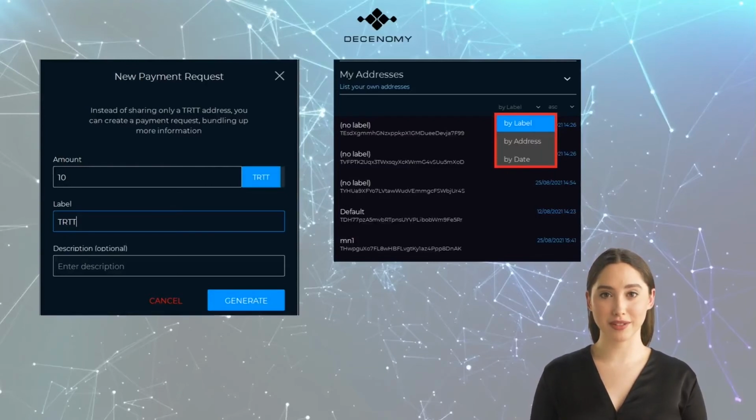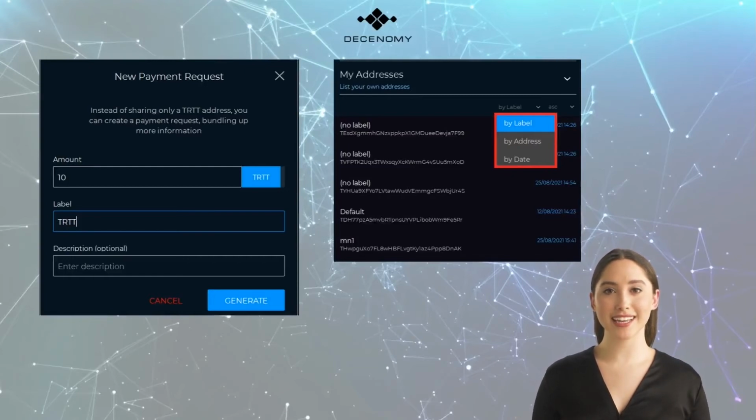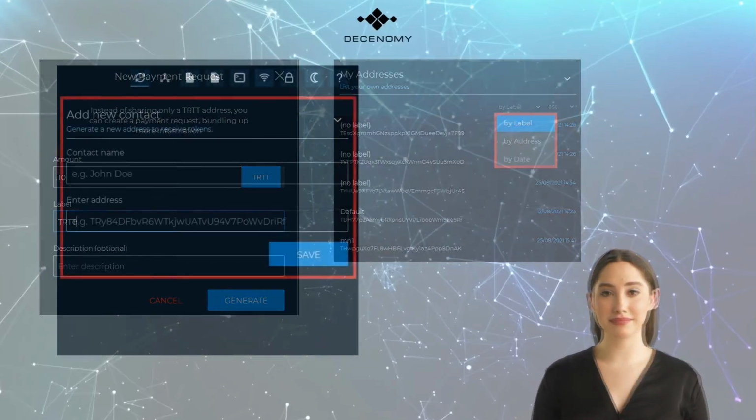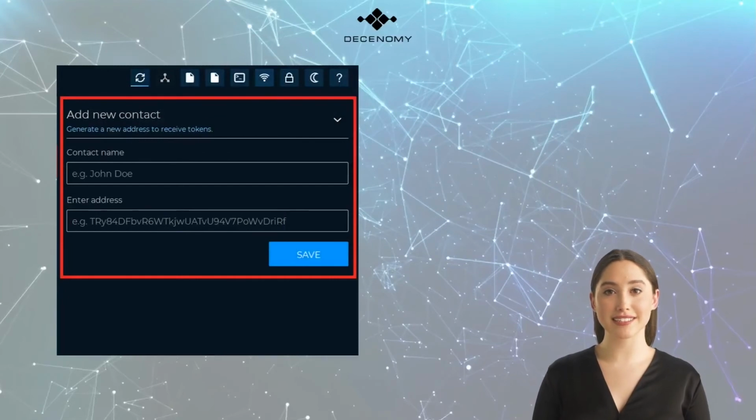Upon clicking the My Addresses button, we get a new pop-up like in the image above. This will show a list of addresses we have used in the past. We can then filter them as follows: by label, order by label; by address, order by address; or by date, order by date. If we now click on the Contacts tab on the left menu of the wallet, it brings us to the Contacts section.